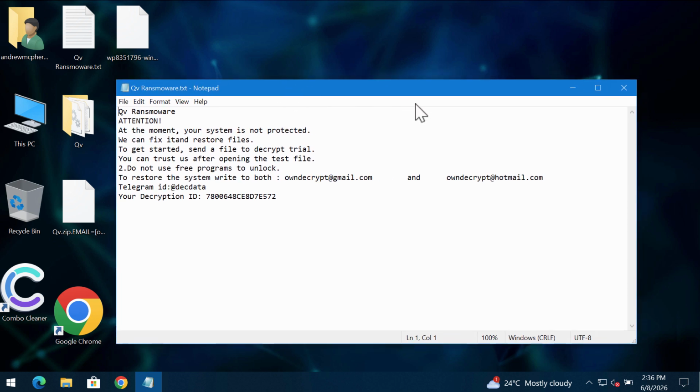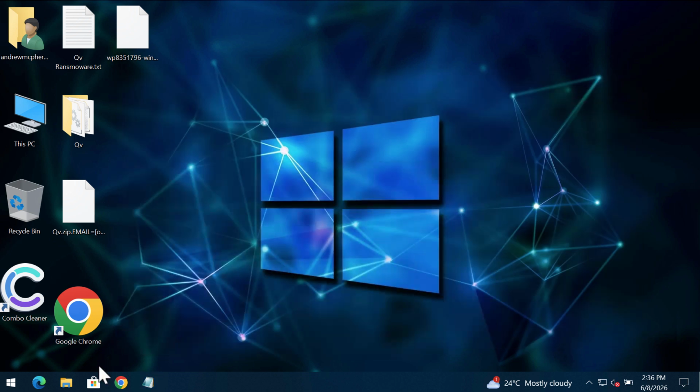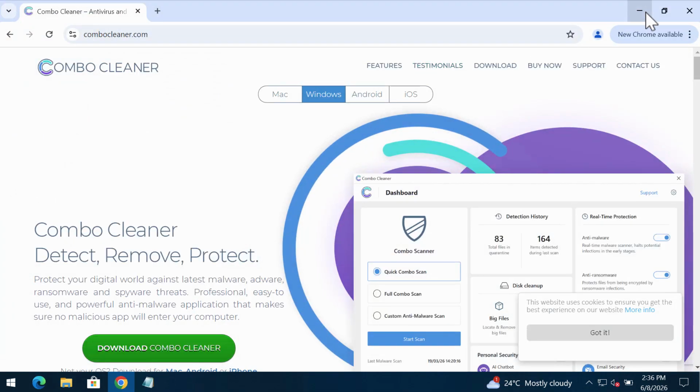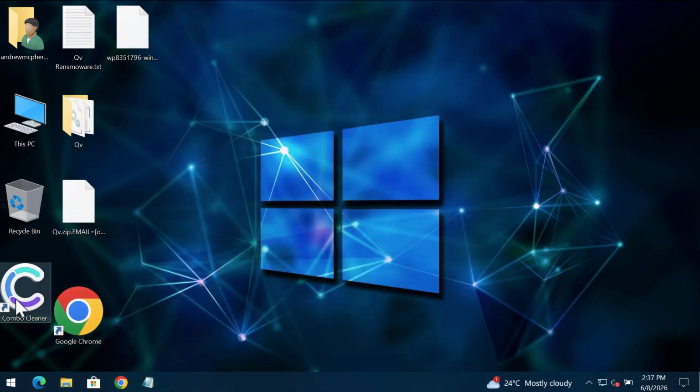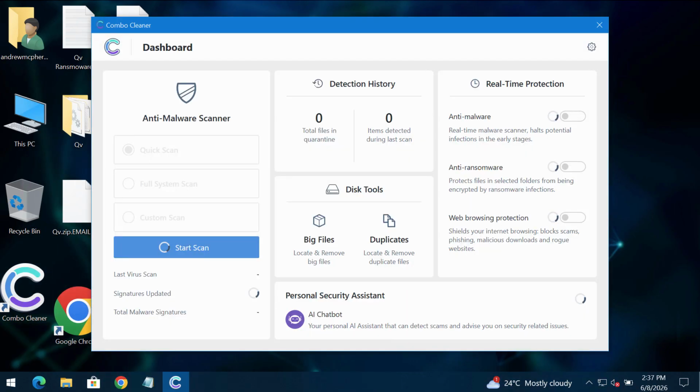Paying the ransom is not a good idea. Don't waste your funds. I recommend you to remove the ransomware with Combo Cleaner. Go to the page combocleaner.com, download it, install it, and start scanning the system.